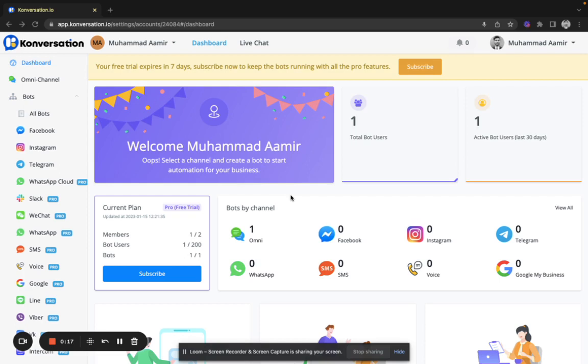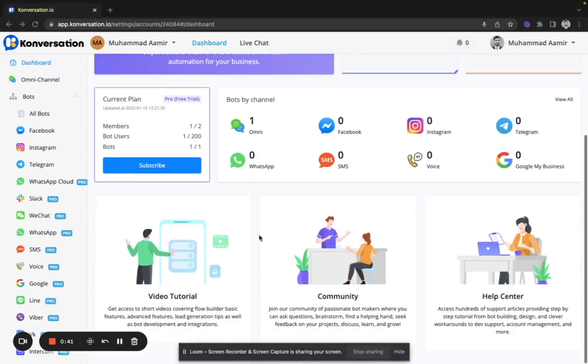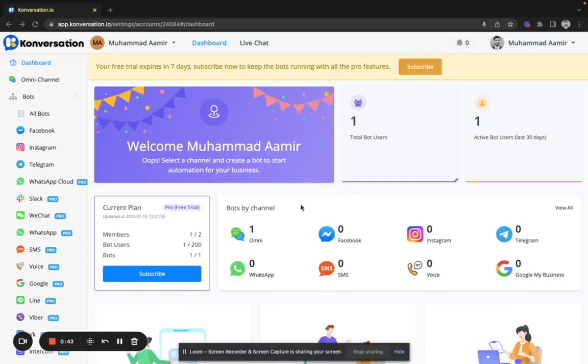So first of all, you will be able to see different analytics of the platform. Here you can see the total bot users and the active bot users in the last 30 days. Then you will also be able to see your current plan, how many members are in your account, how many bot users and how many bots you have created so far. There is also a segregation by channel of the bots. You can see I've created only one chatbot, that is an Omni-Channel chatbot.